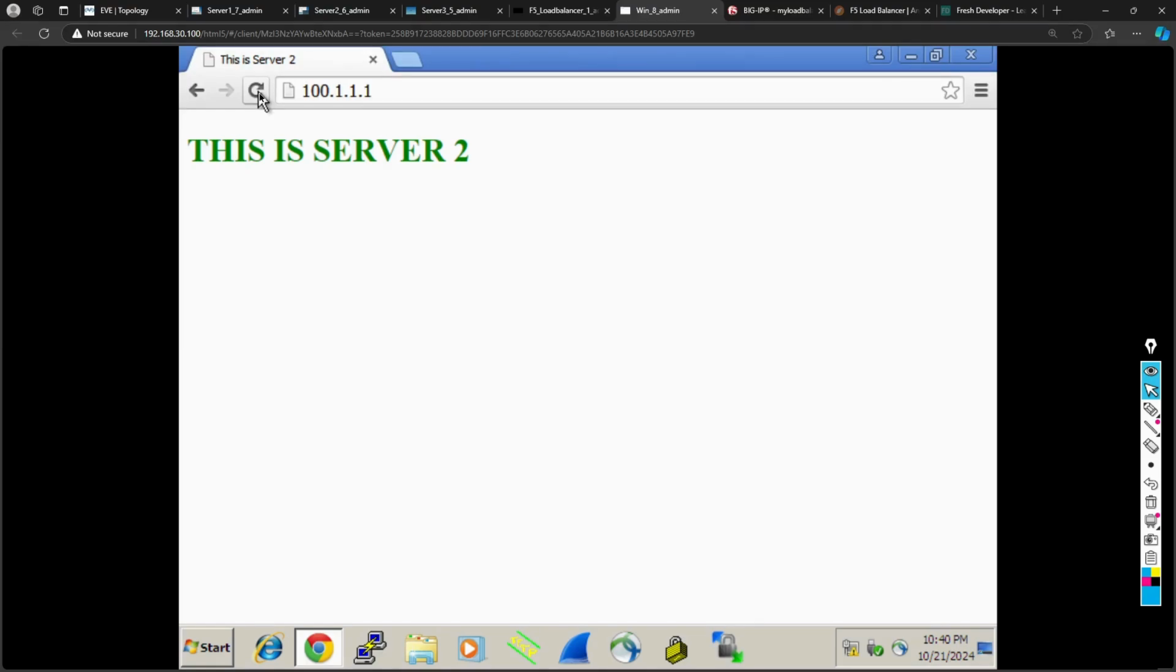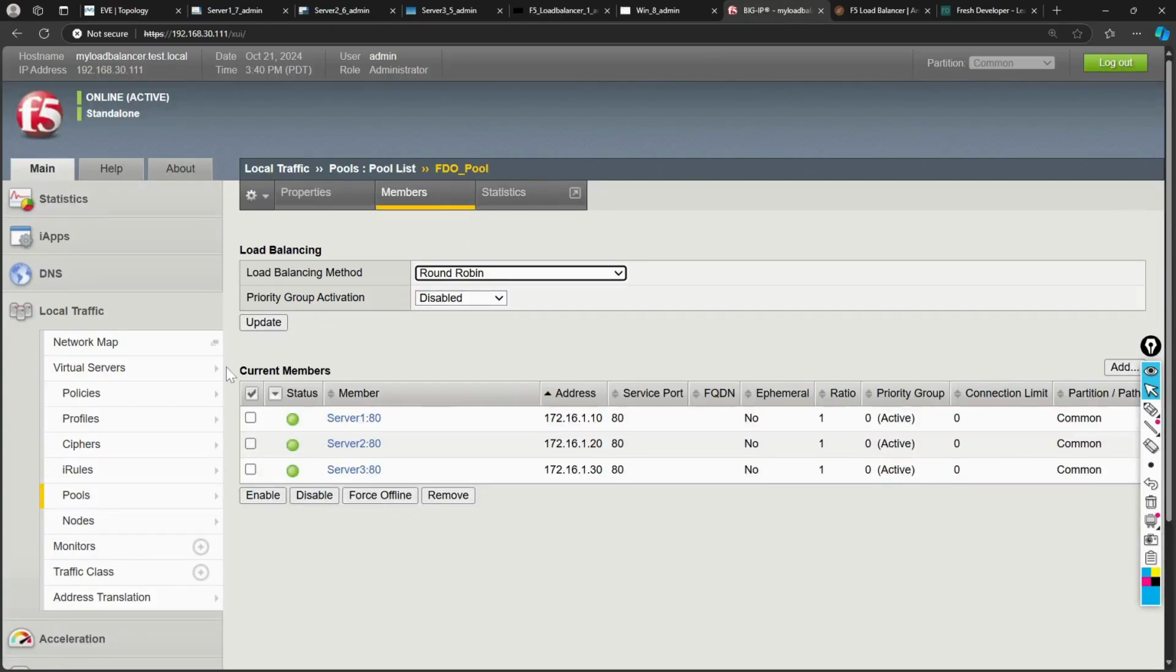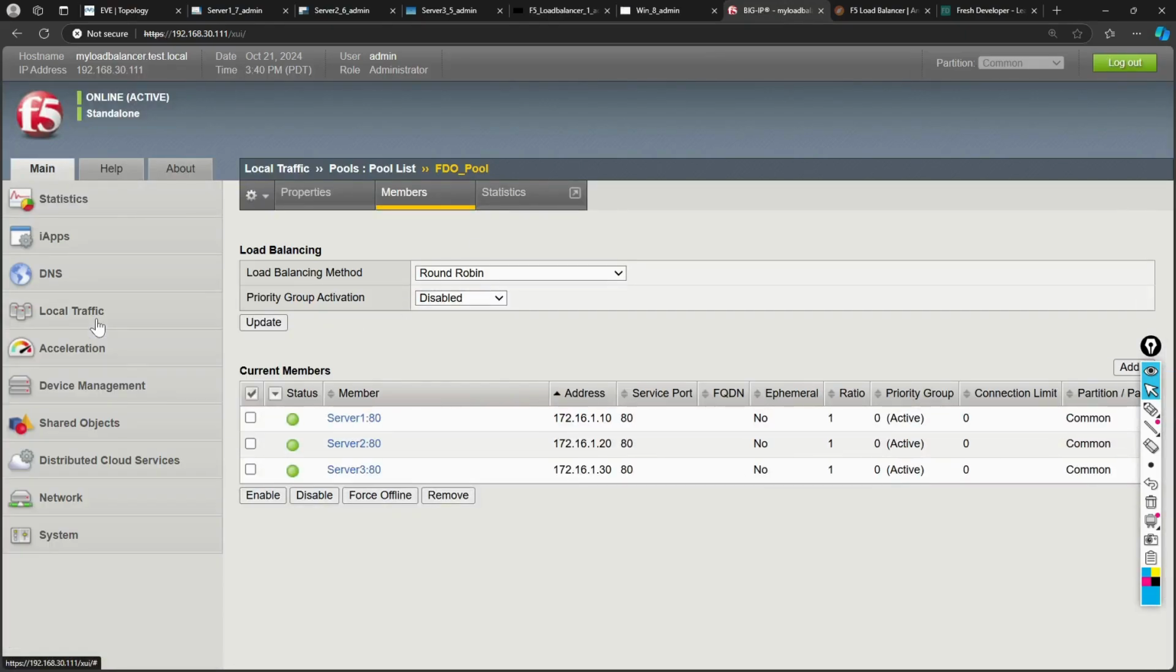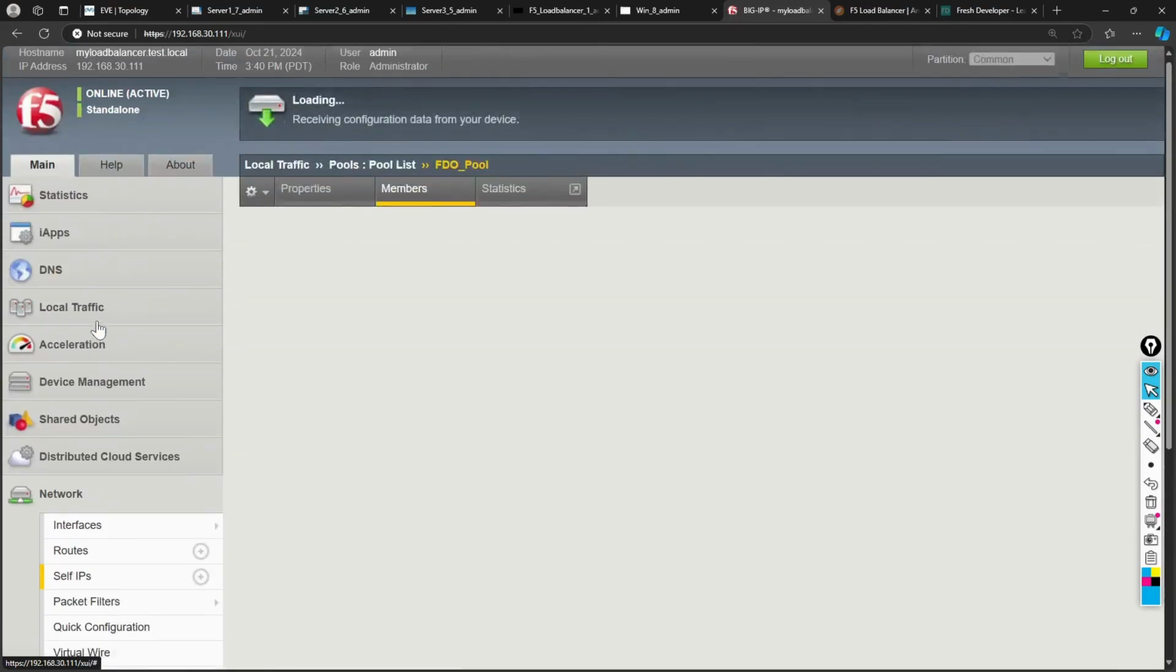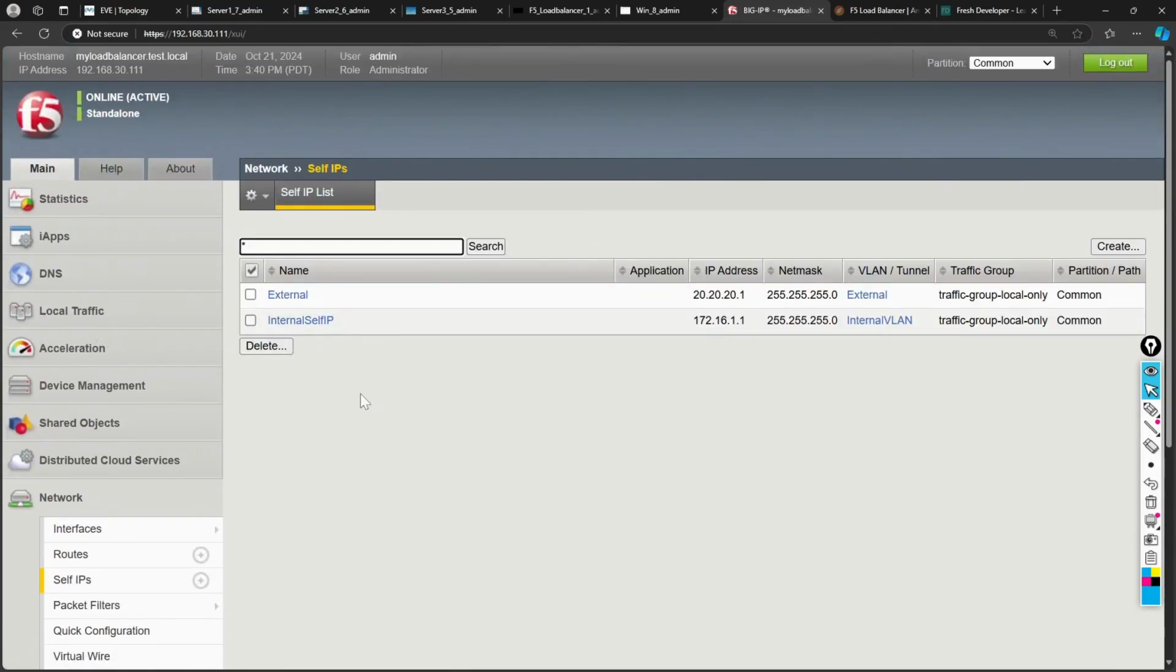Now let's talk about the self IP. So if I go to the load balancer, there's a network tab here. Okay, there's a network tab, and there is a self IP. Okay, so there are 2 self IPs right now. One is external, another is internal. So there are 2 things here right now, 20.20.1, that is external, and 172.16.1.1.